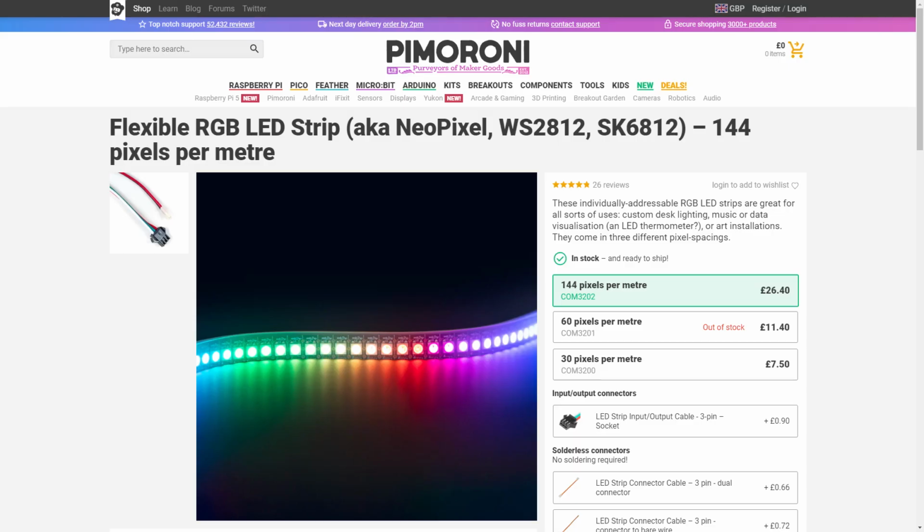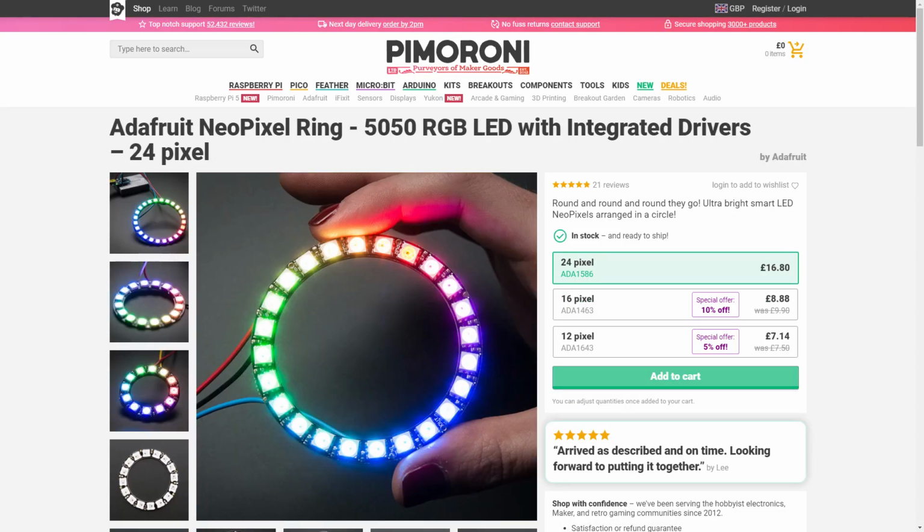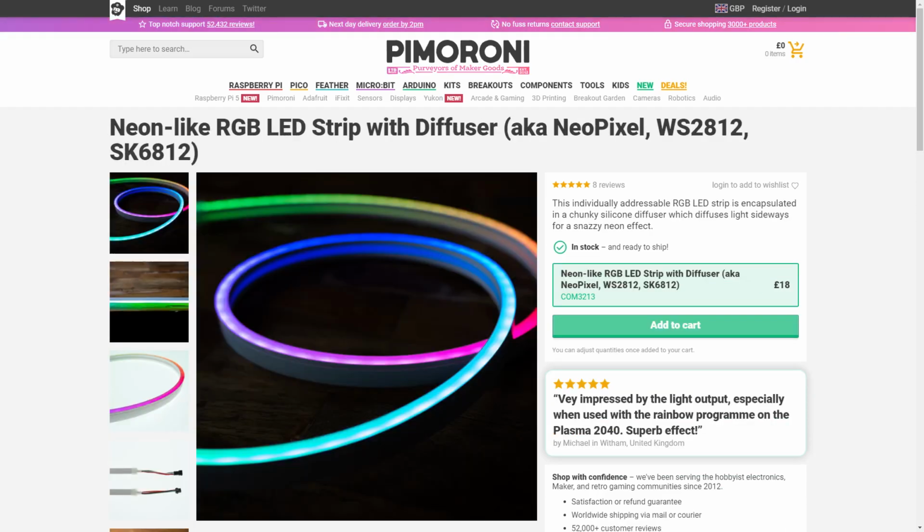You'll need some WS2812 or compatible RGB LEDs, also known as NeoPixels. If you're not familiar with these, each individual LED can be set to a different colour. You could get a traditional strip like the one shown here, and Adafruit and others also make these in ring shapes with various numbers of LEDs. You can also get strips that provide a neon-like appearance.